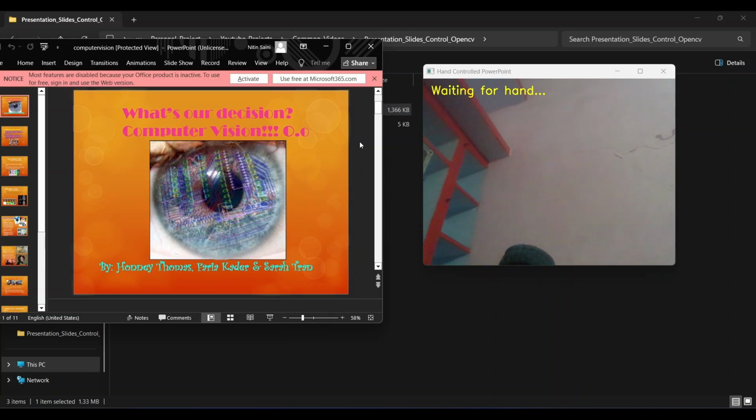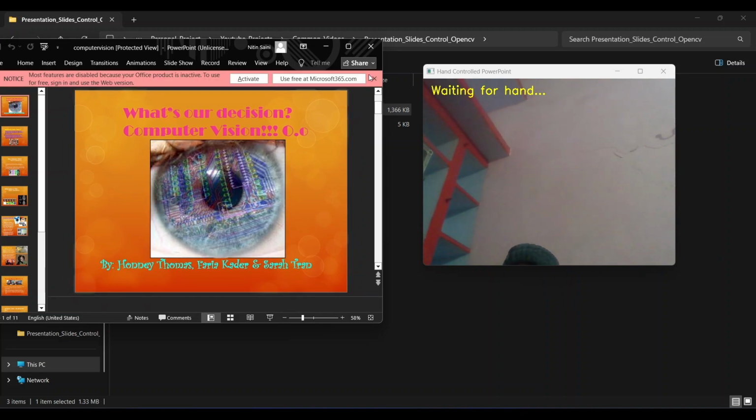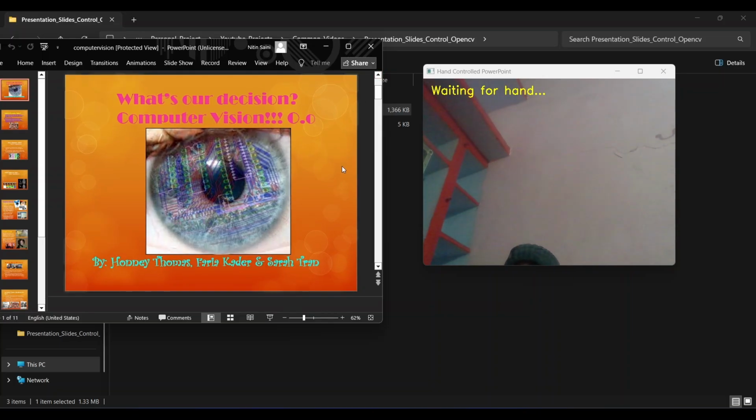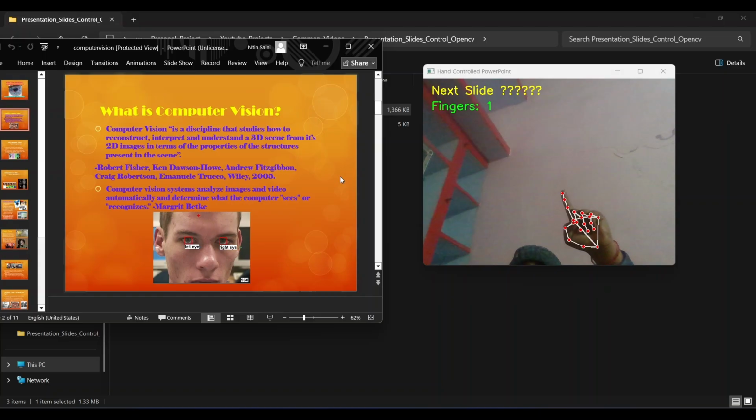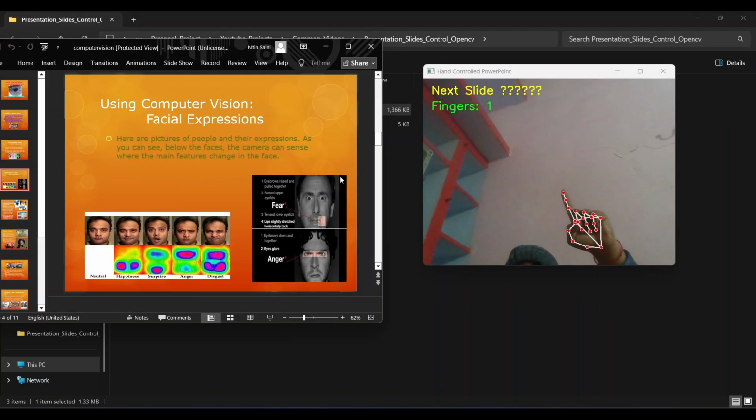Hello friends, नमस्ते. So today in this video we will create, I can say, an OpenCV mini project where we can control the PowerPoint presentation with our hand gesture. For example, I want to move to the next slide, so I will show one finger. It will move to the next slide.